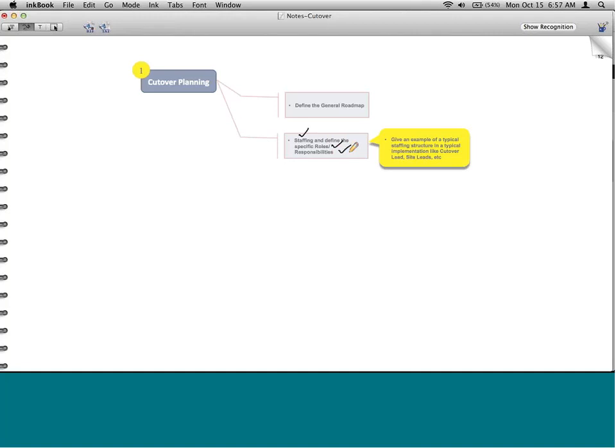Like I said, if it is a small project, the same consultant will be doing all the cutover activities within a month or half a month.